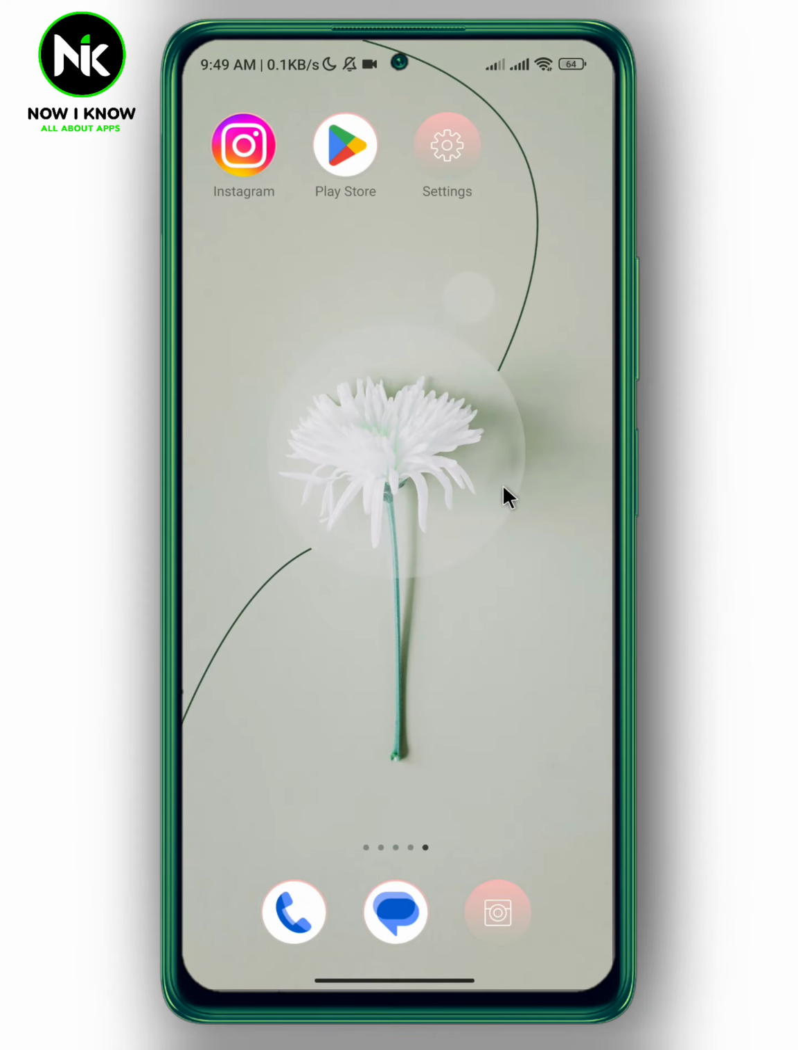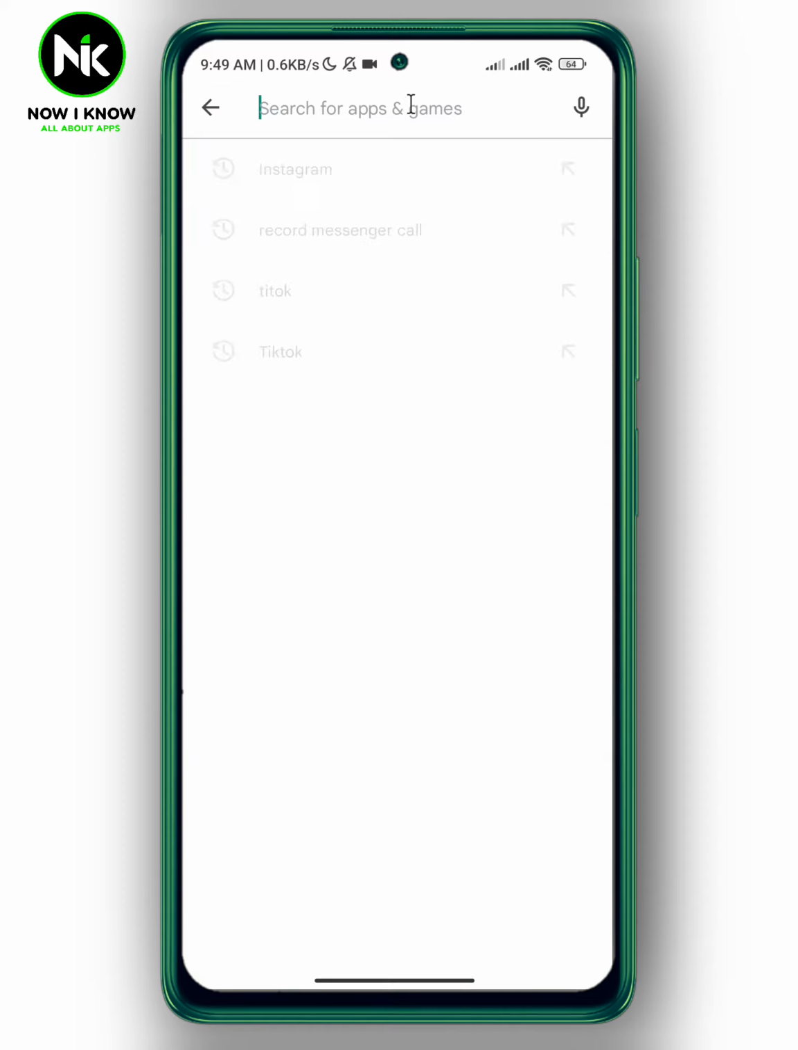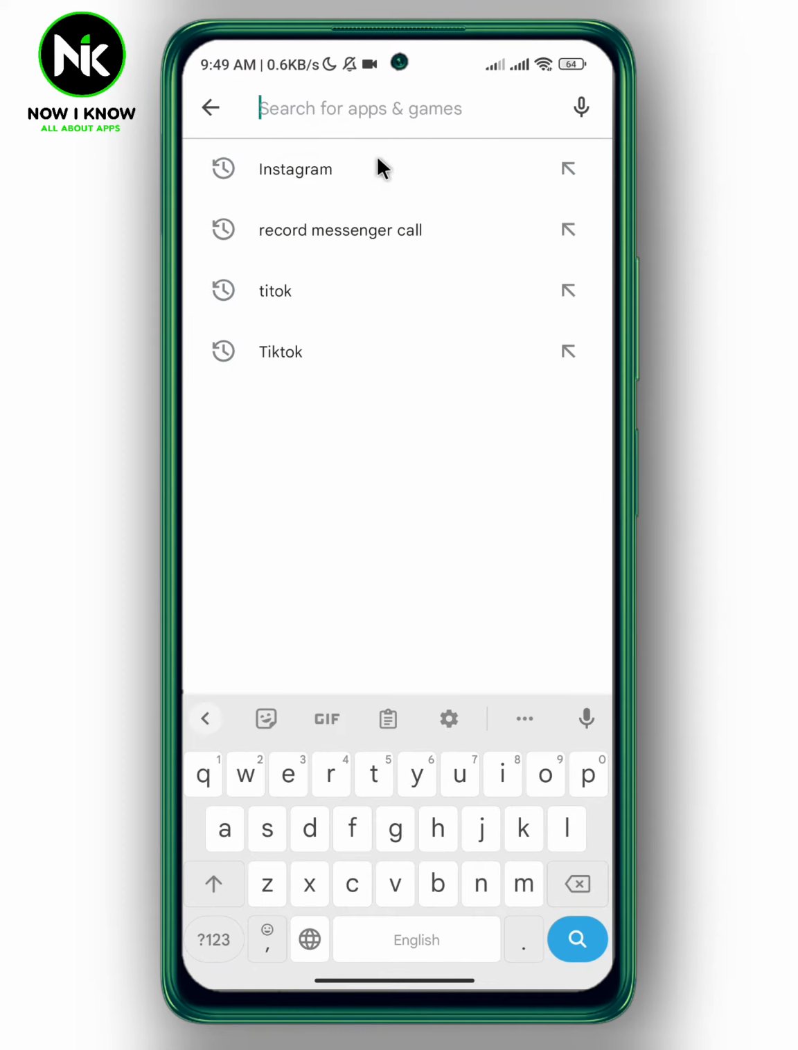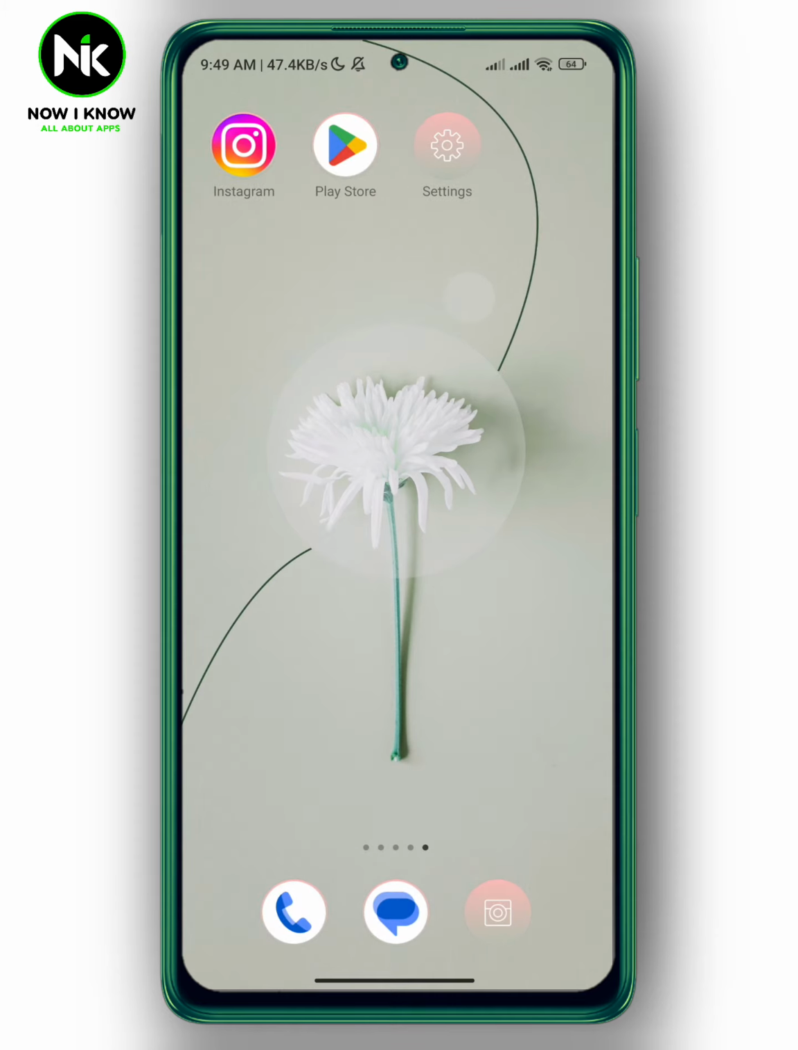Well, the first thing you need to do is to make sure that your app is updated. So go to Play Store and type in Instagram. So here, if it says open, then your app is updated. But if it says update, then you need to update your app. So update your app.